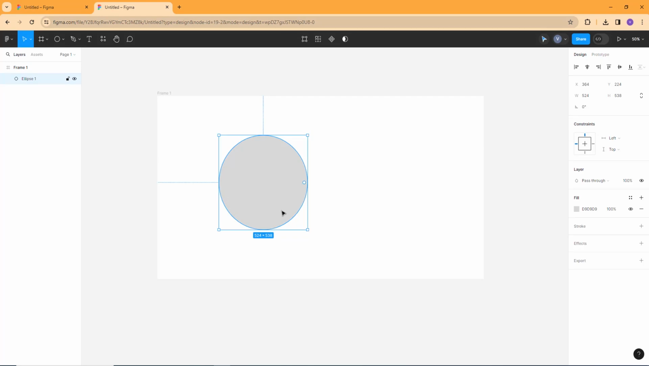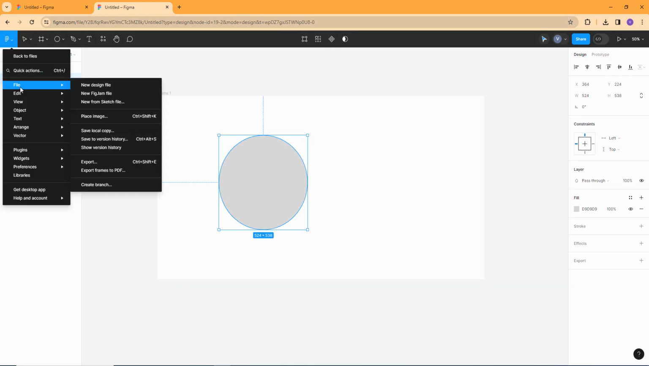Now I need to import one image from my drive. Go to File, and from File here we can see Place Image, and the shortcut is Ctrl+Shift+K. If you click this button, it will automatically open your drive so that you can import the images from your drive.